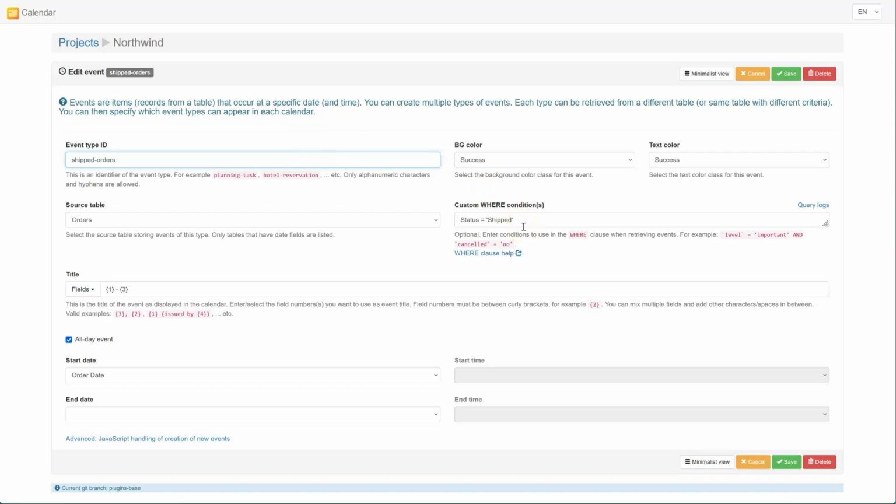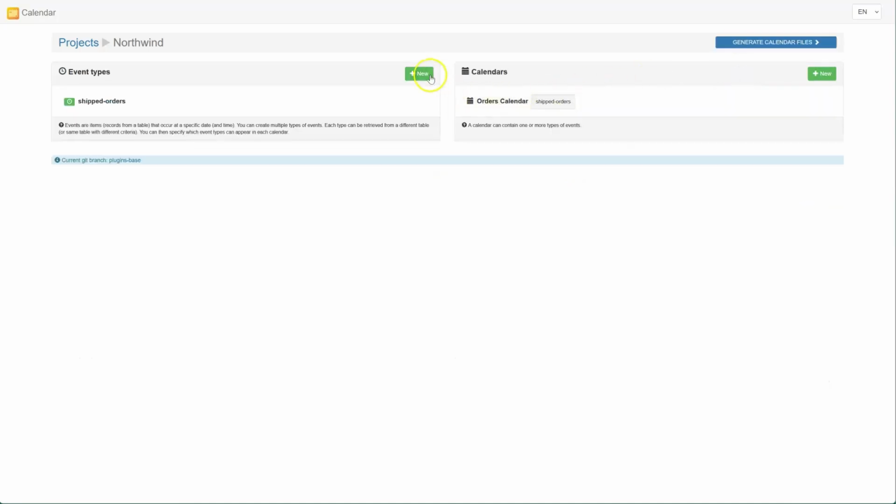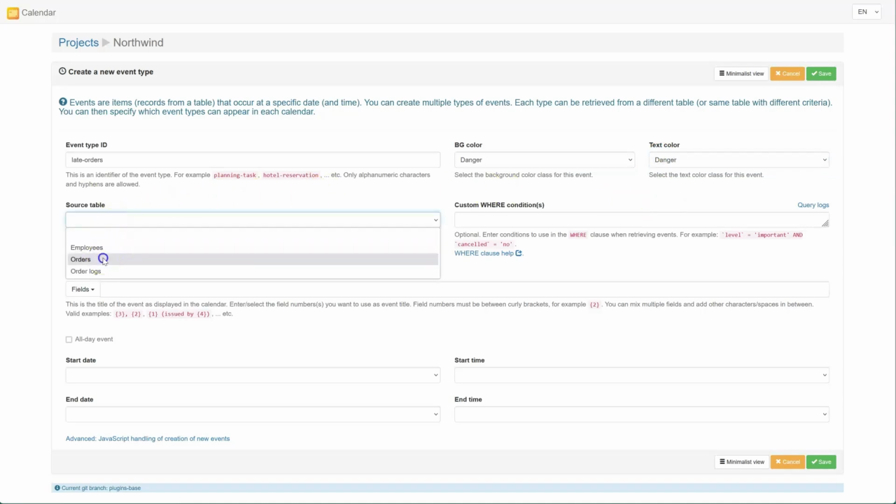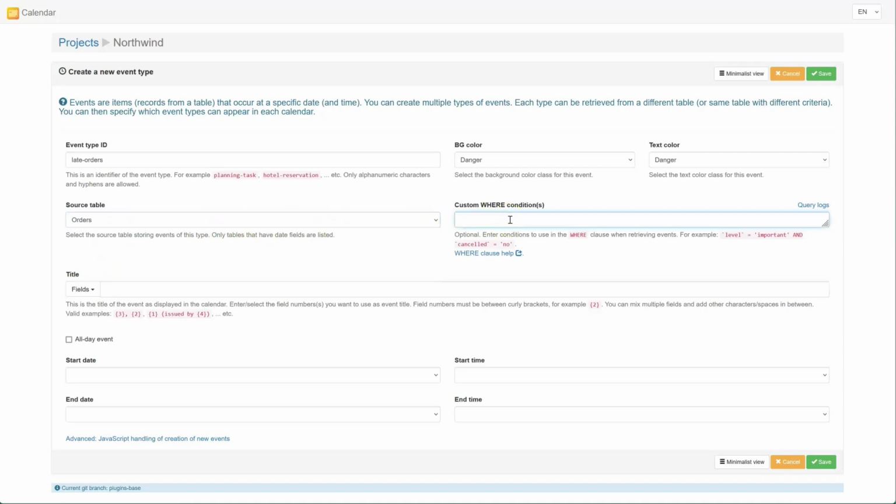This time we'll create a similar event type for the late orders. Let's close this dialog. I'll click the New button in the Event Type section to create a new event type. Let's set the ID to late-orders. And let's set both the BG color and text color to danger. These are shades of red in the current theme. The source table will be the orders table like before. We'll add a custom where condition to show only the orders where the status column is equal to late.